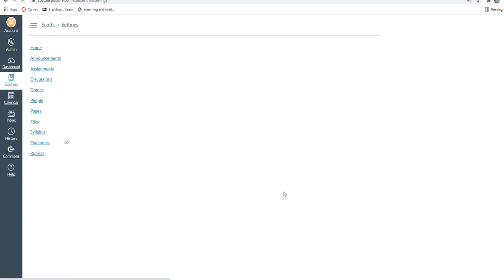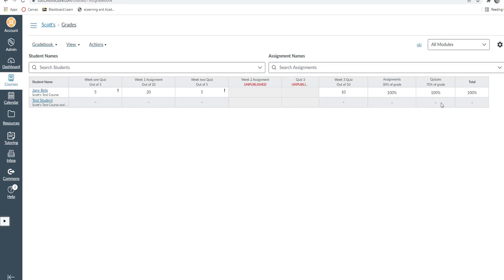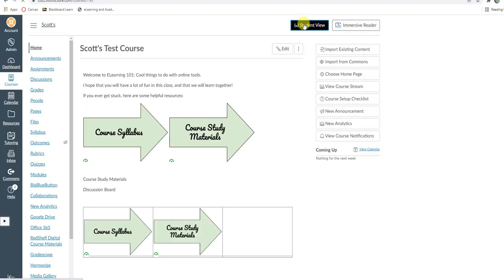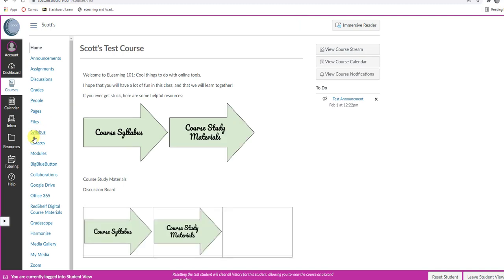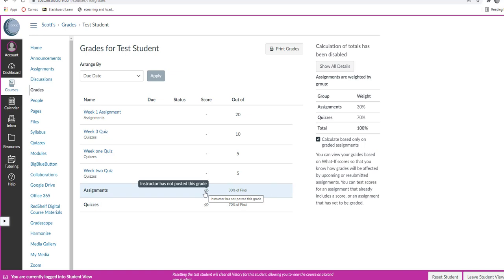Now, in our gradebook, we're still going to see them from our end as a teacher. But if I were to go, for example, back to the course homepage and click into Student View, when they go to their gradebook, they will no longer see those totals in their gradebook. So they will only see this eye icon indicating that you have not posted the grade, and that will remain true as long as those grade totals are hidden.